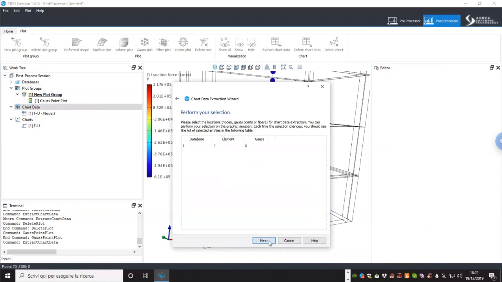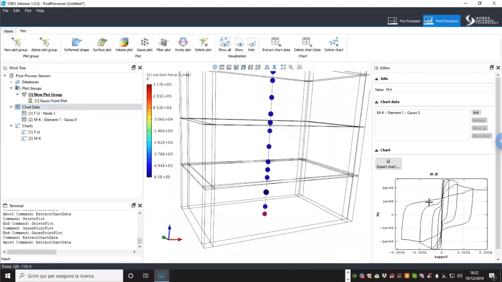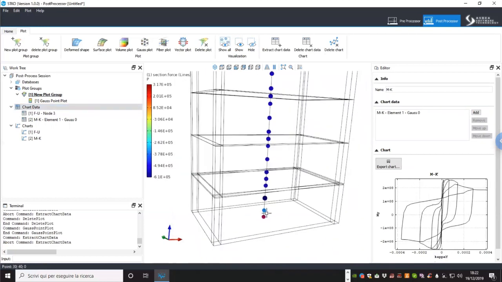Next, and call it moment curvature. And we also want to create a chart. Finish. Okay, now this one is the moment curvature at this integration point.